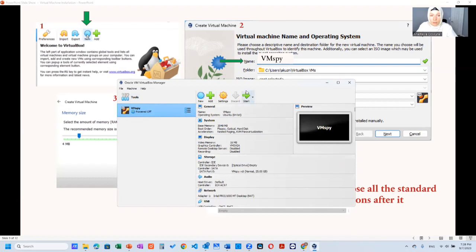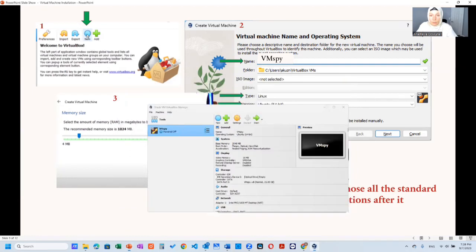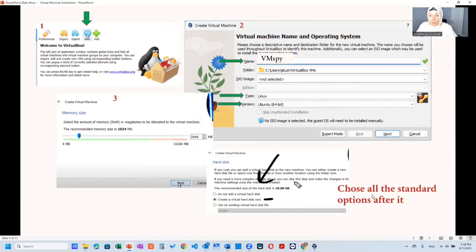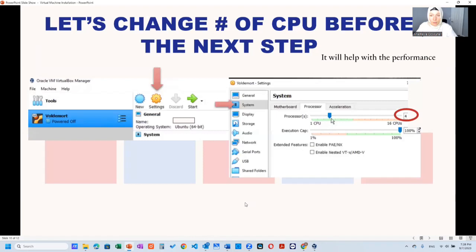Finish. And here it is. We're done with installation and putting a face on our machine. So we choose all the standard options. Oops, sorry. Before we install the Linux itself, we need to change the number of CPUs before the next step.